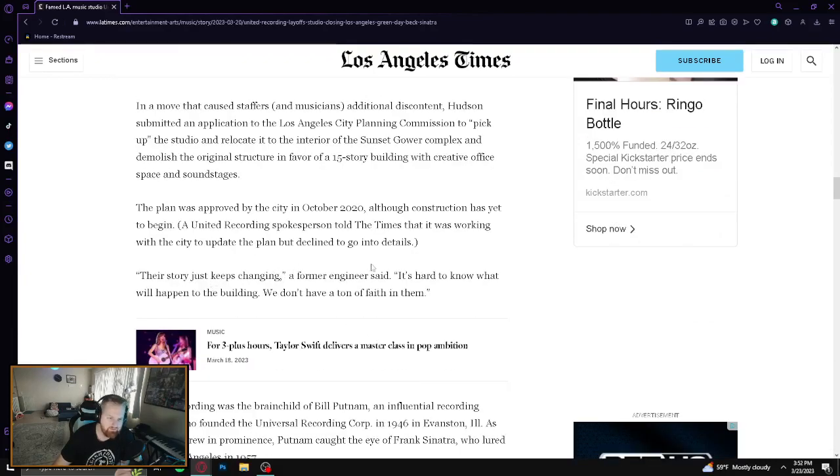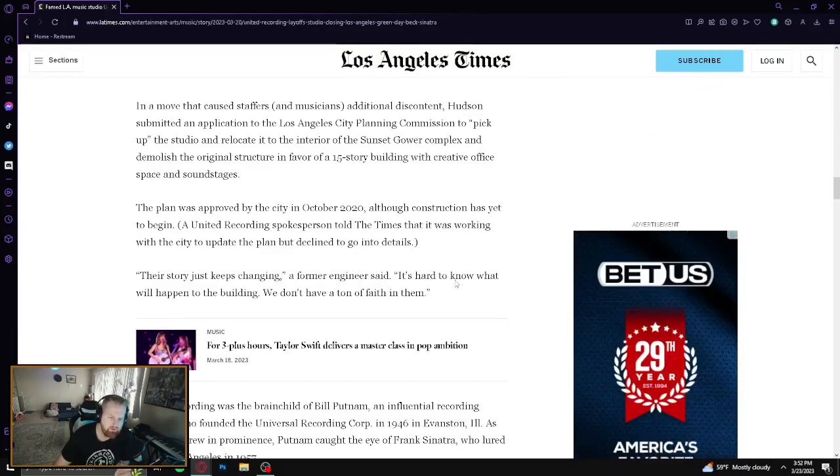And their story just keeps changing, the former engineer said. It's hard to know what will happen to the building. We don't have a ton of faith in them.